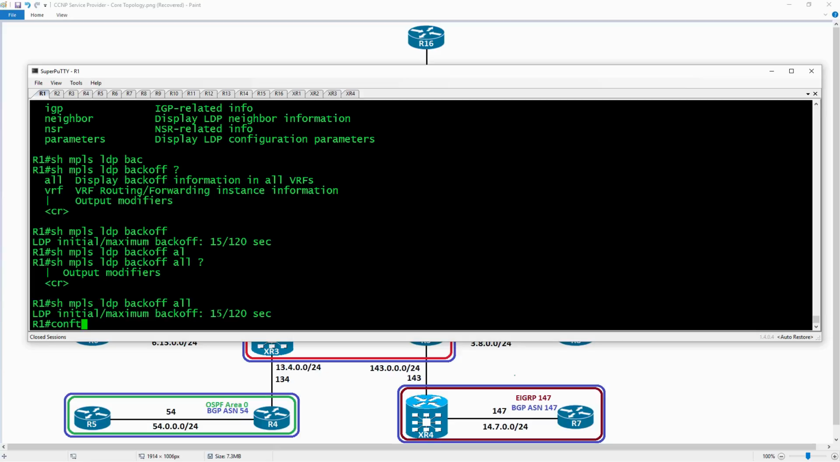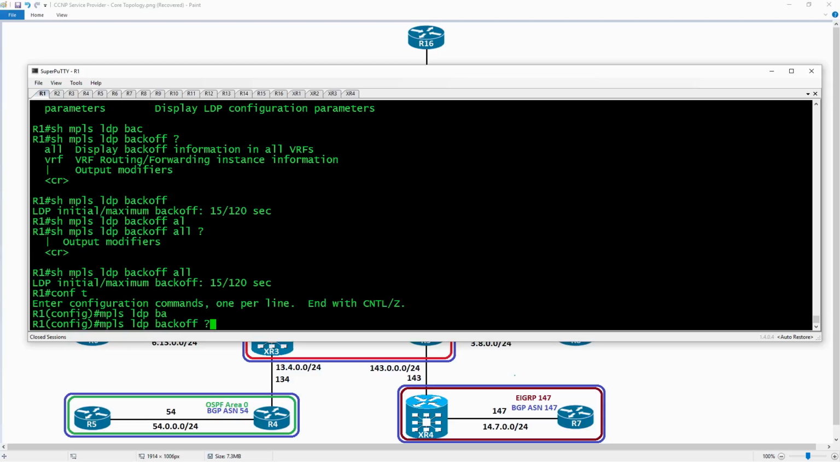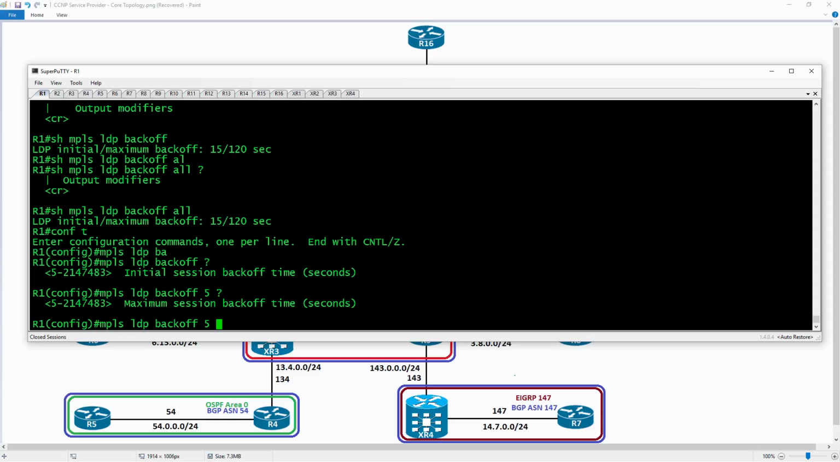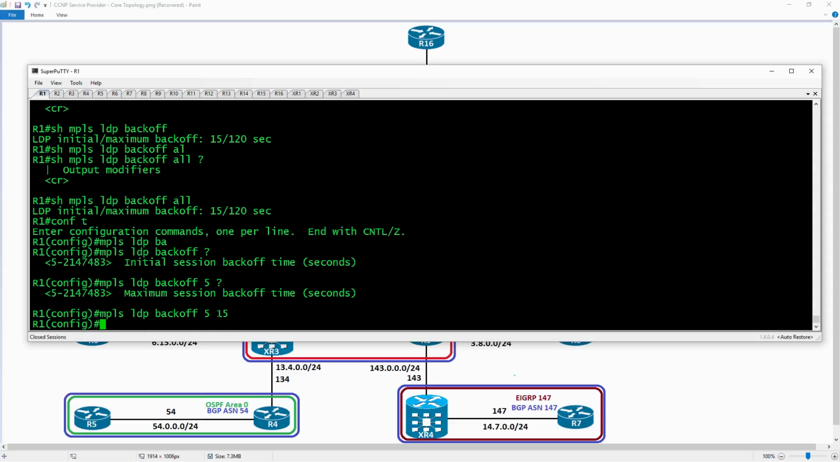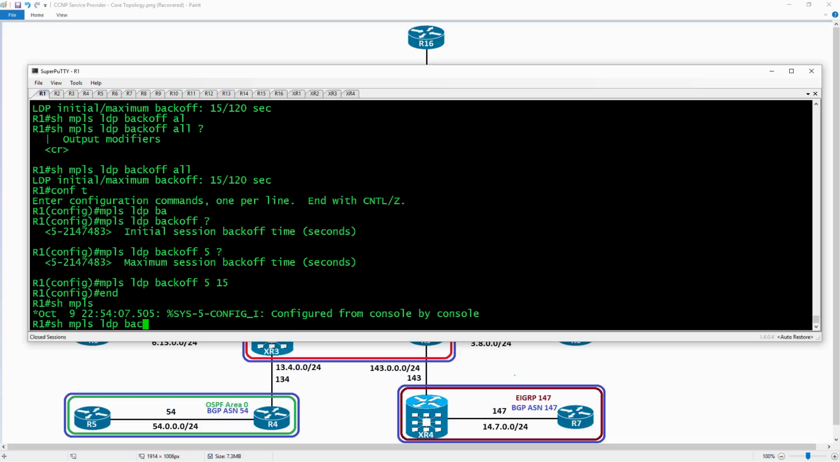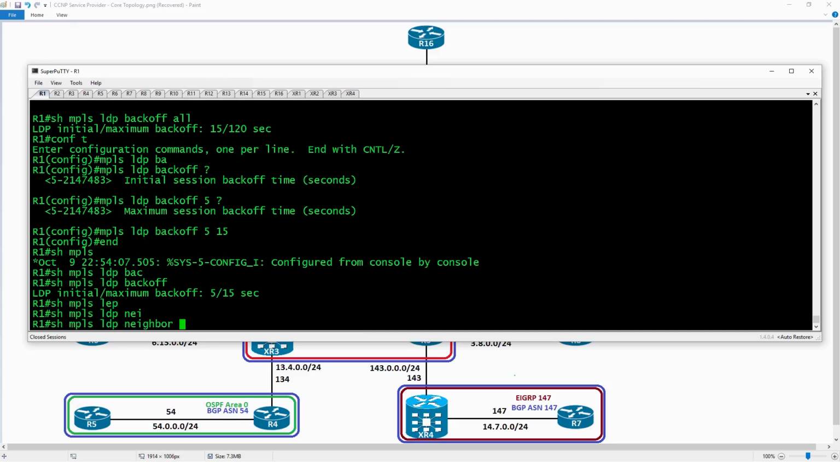So we're going to go to global config, mpls ldp backoff, and we're going to specify the initial back off timer, we'll say is 5 seconds, and then the maximum we'll say is 15 seconds. Okay, so show mpls ldp backoff: 5 and 15. So we have that.